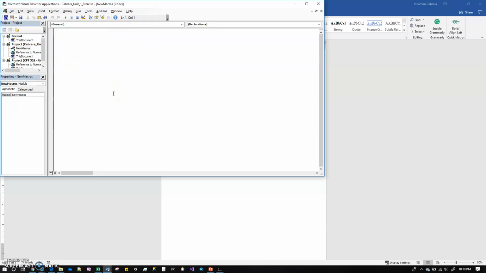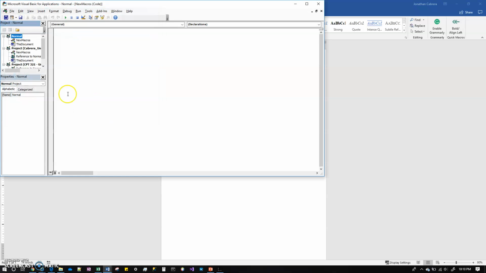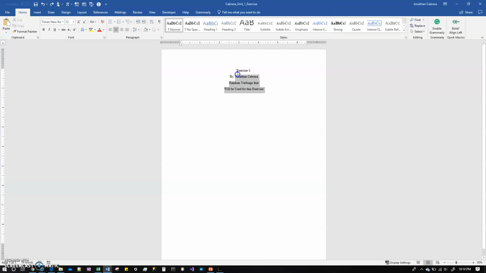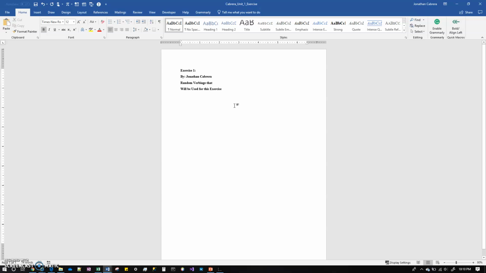So now it's gone. You can't see any macros under this normal area. To bring it back, what I'm going to want to do is import file, select the .bas, import it, then I'll double click, and sure enough, everything's back to normal. So I go back into Word, highlight this guy, go back into Visual Basic Editor, click here, and then run again, go back to Word, and it did exactly what I wanted.